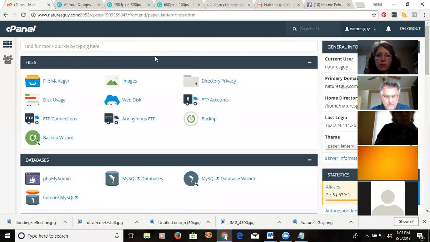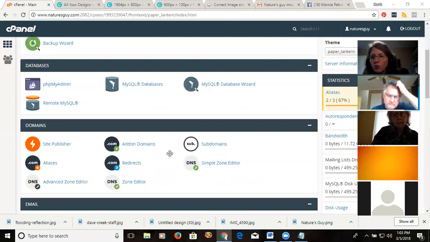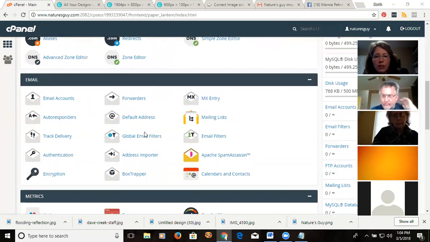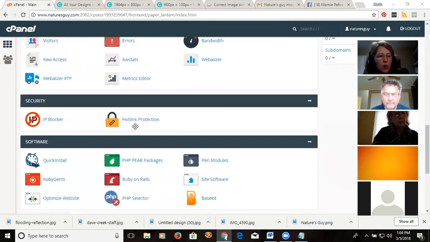Alrighty. Okay, so I've gone into the control panel, and most of the time the control panel of your website is going to be your domain name, in this case naturesguy.com/cpanel. That will get you in, so if it was womenofvalue.org, it's probably womenofvalue.org/cpanel. The cPanel is where you can control things like your files, your disk usage, installations of WordPress, things like that. So hopefully everything will technically cooperate today.